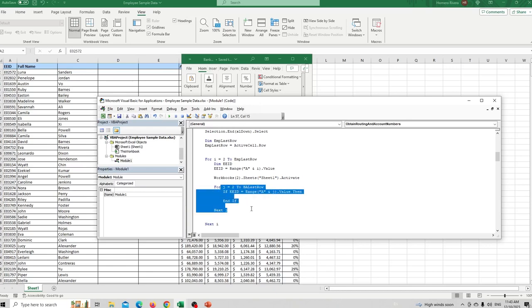J is the numeration for the rows in the bank account files, whereas I is the index of the rows in the employee file. So we're iterating on the employee last row. For each one of those rows, we start iterating from the first row in the bank accounts to find the employee ID. If EEID equals Range A and J value, then we want to set column D.